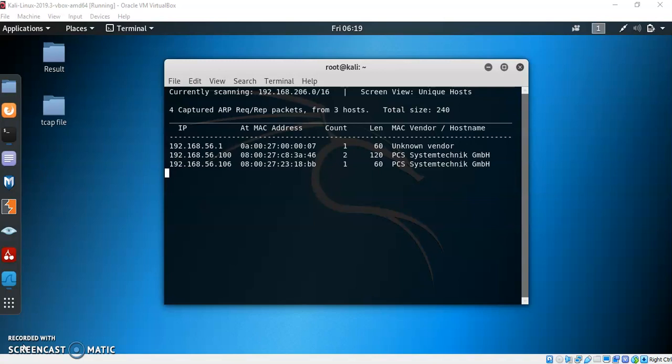I forgot to say one feature of NetDiscover is that it also has a time option, which is very important. And yeah, so I have got three IP addresses. So that was my second technique. Now I'll go to the third technique.